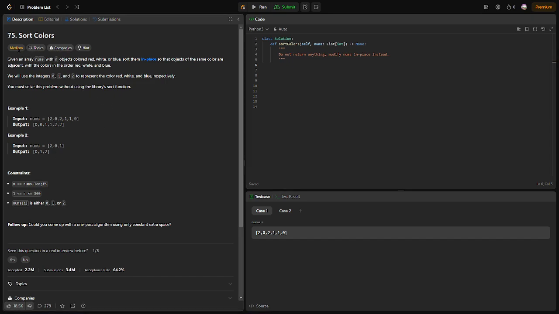This is Sort Colors. This question is actually asked by Amazon. So we're given an array nums with objects red, white, and blue, and we need to sort in place, so that objects of the same color are next to each other, in the order of red, white, and blue. The numbers 0, 1, and 2 represent the colors red, white, and blue respectively. We can't use the sort function of a programming language of choice, and we have to sort it in place, which means we cannot use any extra additional memory, and we only have to manipulate the memory that we are given by the nums array itself.